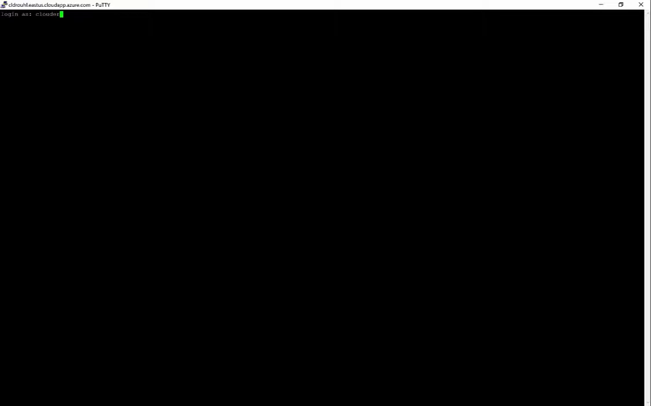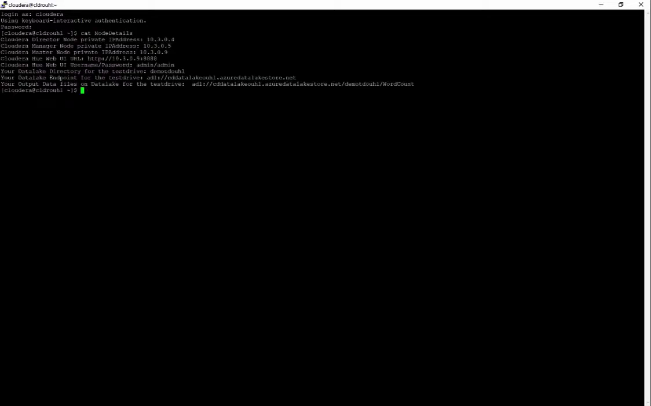Once you are connected to the virtual machine, log into the Cloudera Director VM using the Director username and Director password provided in the test drive access information. Open the node details file using the command cat node details. This will show the Cloudera backend cluster details required for this test drive. Make sure to copy these details down into a notepad file and save them for later, as they'll be used throughout the test drive.